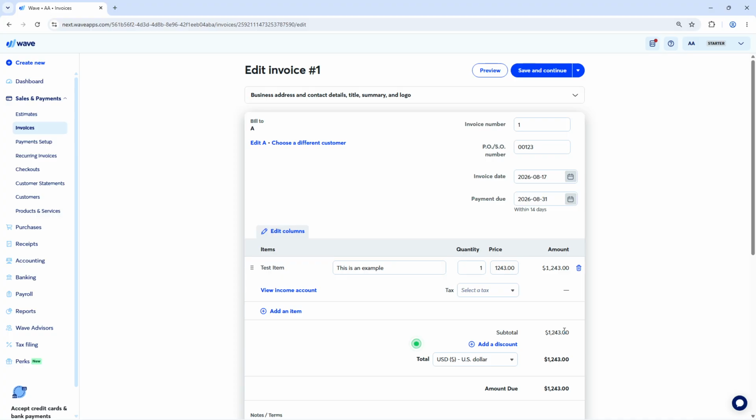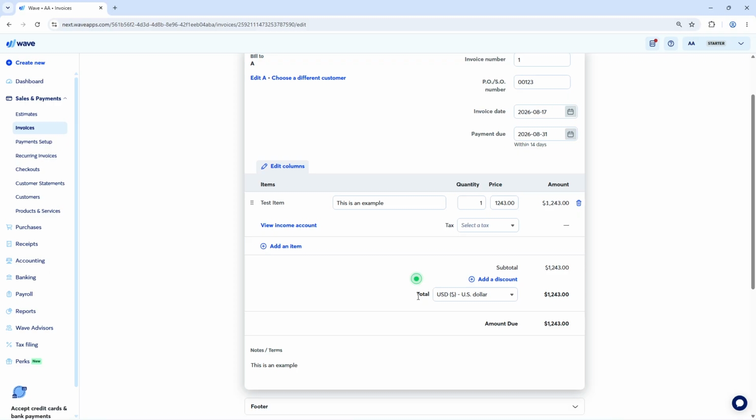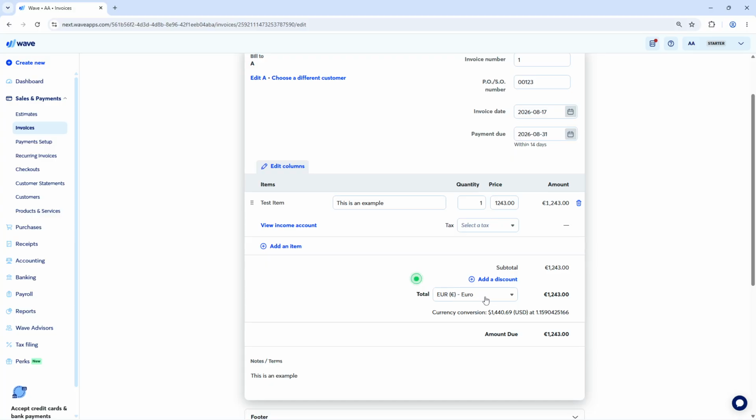Scroll down until you reach the total section. This is the part of the invoice where Wave shows the final amount and the currency currently assigned to that invoice. Next to the total, you will see a currency drop-down. Click that drop-down to view the available currency options for the invoice. Select the currency you want to use. As soon as you choose a different currency, Wave updates the invoice to use that selection.